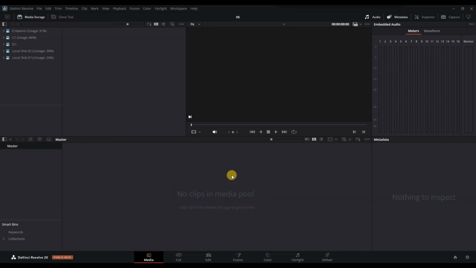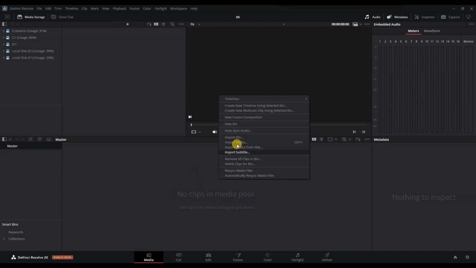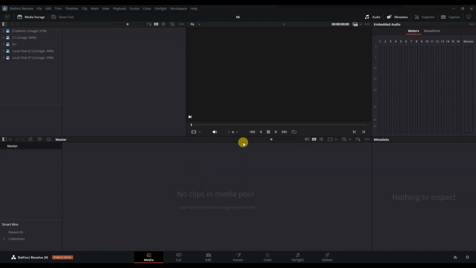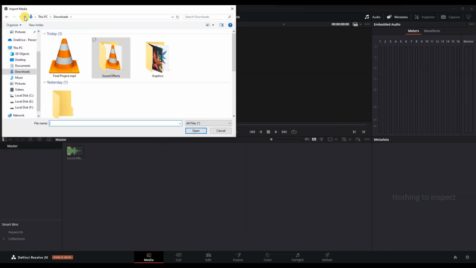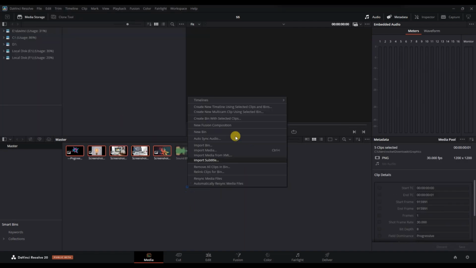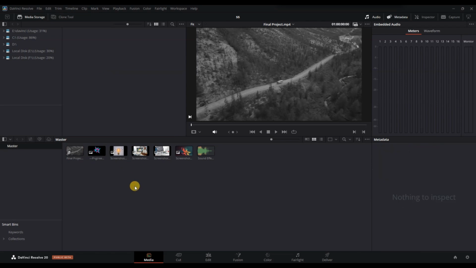To add your media, simply right-click inside the media pool and choose Import Media. Then browse and select the files you want to use. You can also drag and drop files directly from your file explorer into the media pool.